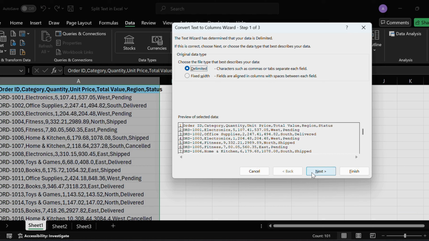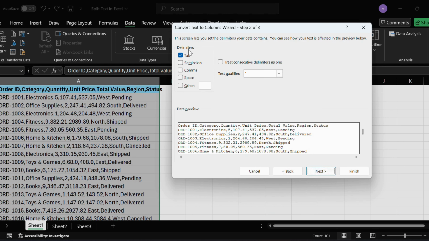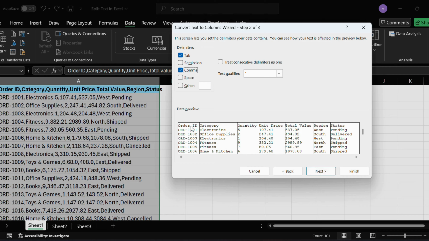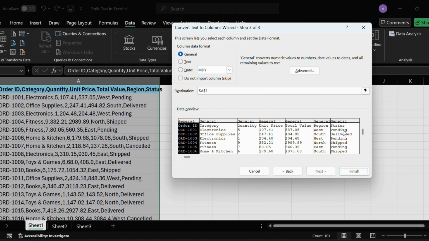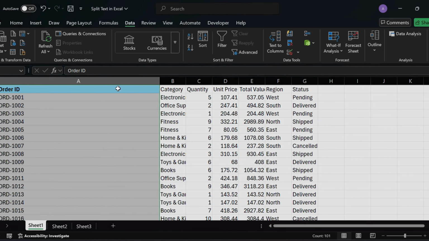Now a dialog box appears here. Click on next. Here we get the option of delimiters. In our case, the delimiter is comma. We'll select comma and you can see in the data preview that this table has got separated into different columns. Now you can click on next. Here we do not require any changes. The column data format is okay for us. It's usually when we need to change the date data format. Here we do not want it, so we'll click on finish. And in one go, you'll get all the different columns under the separate headings.